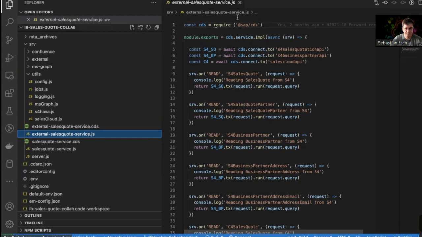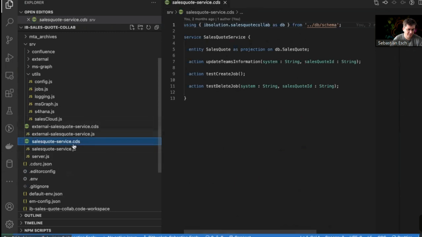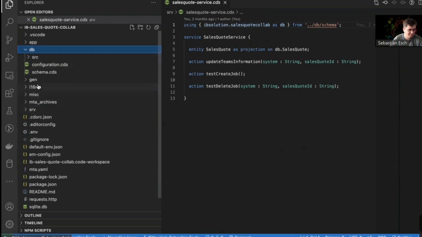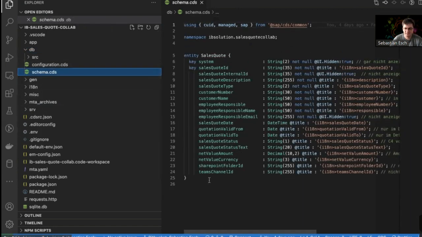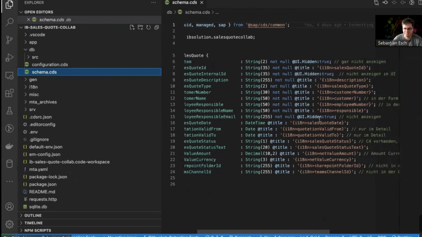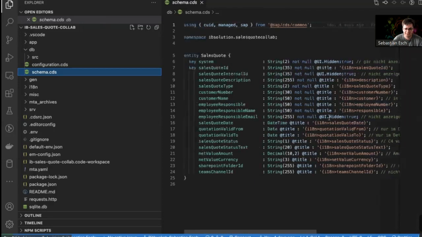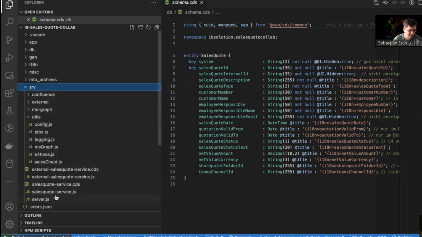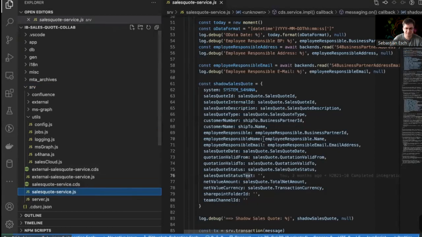And we use that then in our internal representation of the sales quote, which is, if I show you the model, we only have this one entity at the moment. This is our sales quote with all the information we need. We already see here some of the annotations for the front end. And the heavy lifting happens in the custom implementation here of the sales quote service.